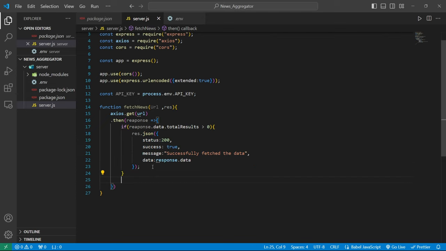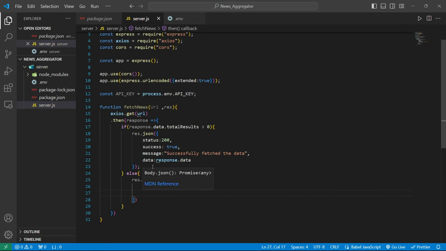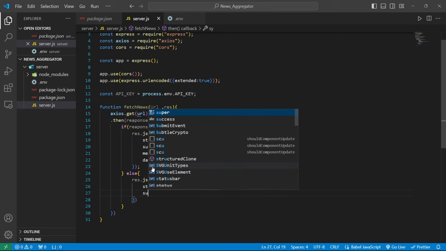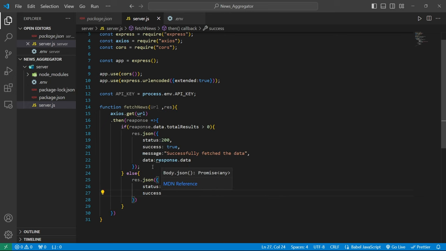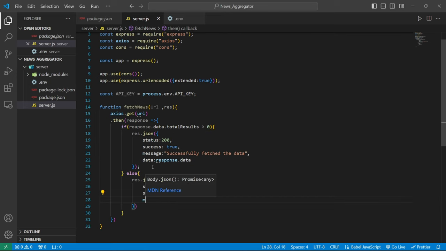What if there is no data? Then we will write another condition, which is else. Then we will respond with a JSON object showing the status 200, success equals true, and message: no more results to show.